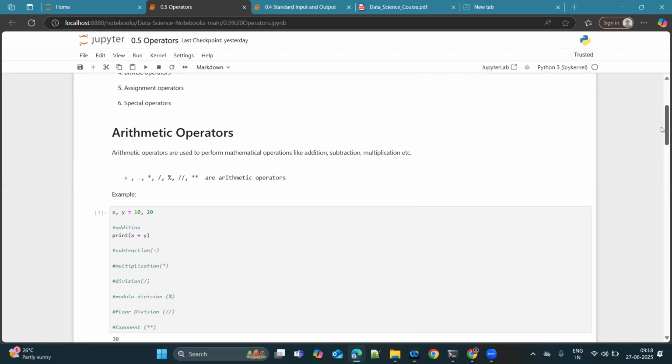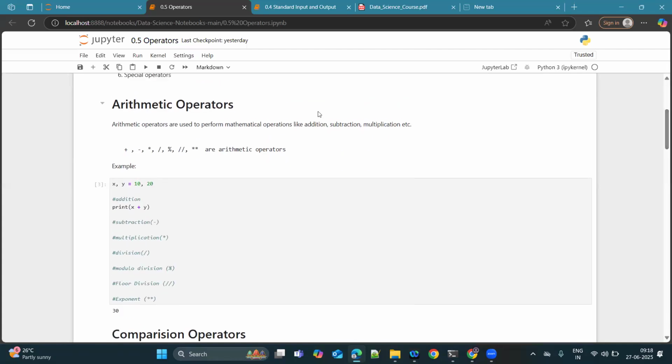When it comes to arithmetic operators, they are used to perform mathematical operations like subtraction, division, addition or multiplication. These come under the arithmetic operators. If you see here, we have symbols like plus, minus, multiply, divide, and the exponent operator, and so on. We'll go step by step.